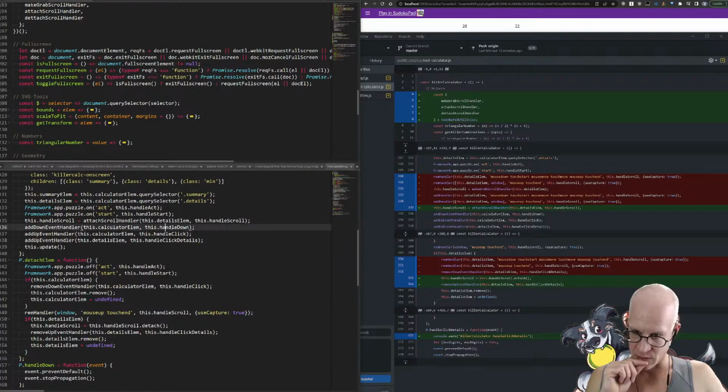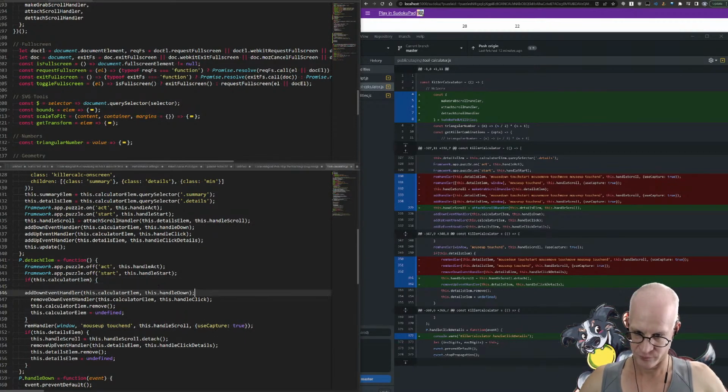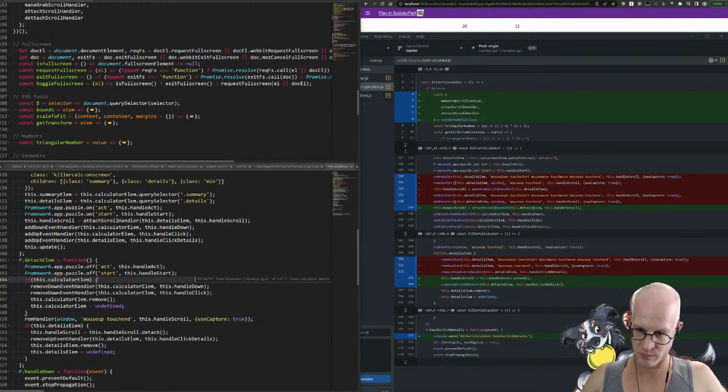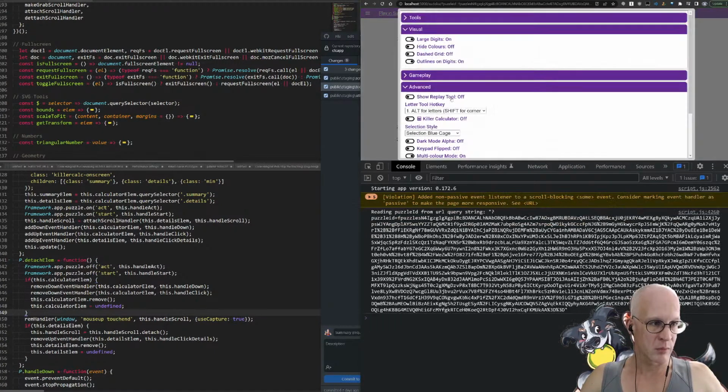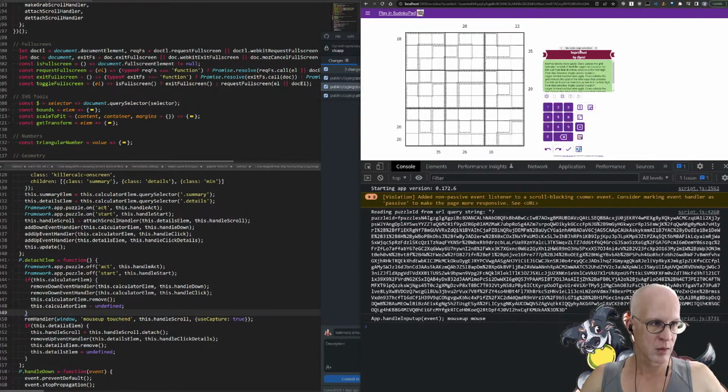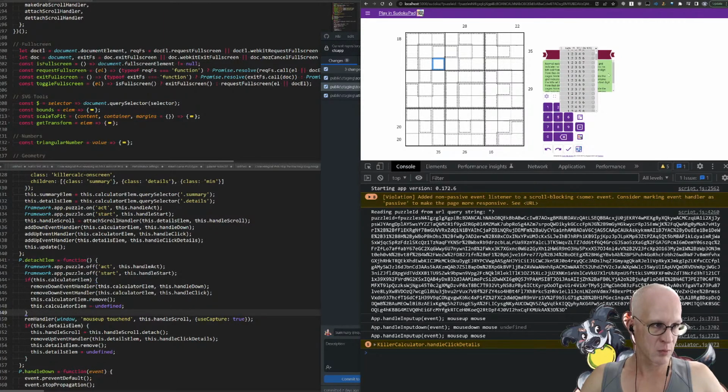And down handler, handle down. So we should also remove the down handler on the calculate element thing. So this should be remove down handler, this handle down. And we'll add this back in. We'll click there, open there. Yeah, that works. Scrolly works, this scrolly works, and it doesn't do that anymore.